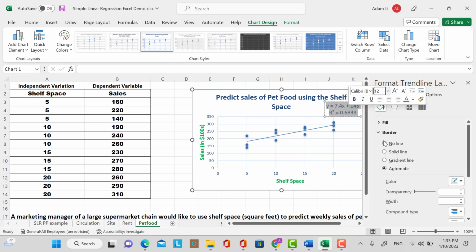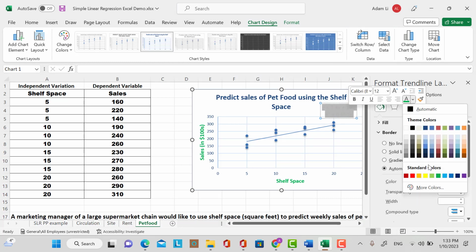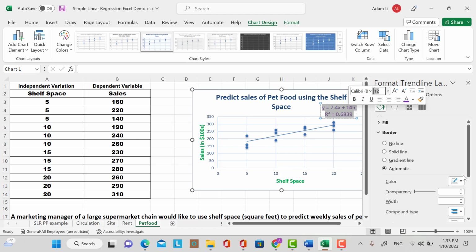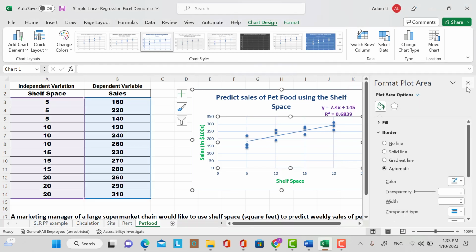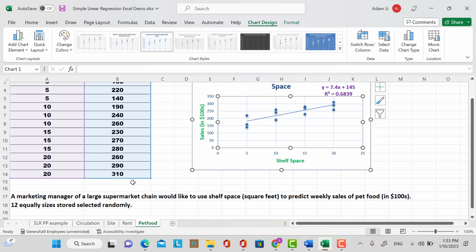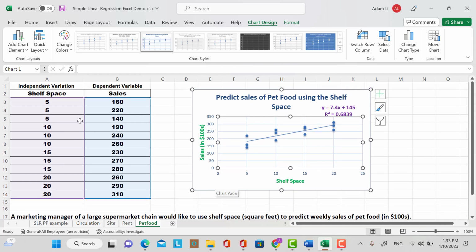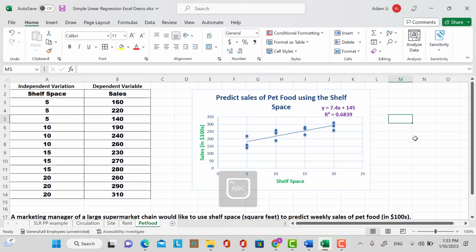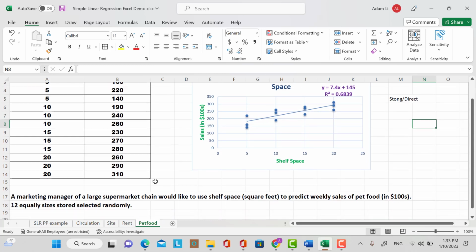Change the size, and put in different colors here. I'm going to use it to double check later, double check our Excel outputs. So now I will get that part done. So we know from the graph, it should be a strong and direct correlation, right, between those two variables. Right? As shelf space increases, then the sales in hundreds increases, right? That's what we see from the graph.